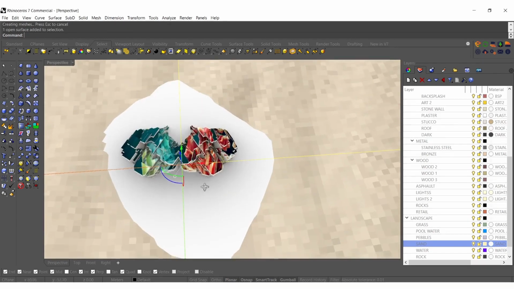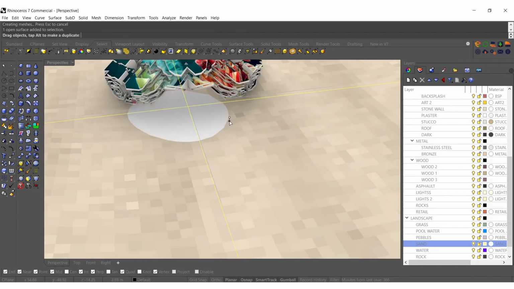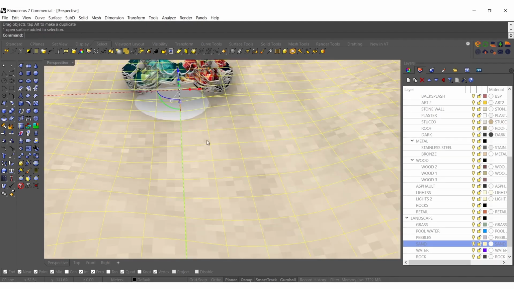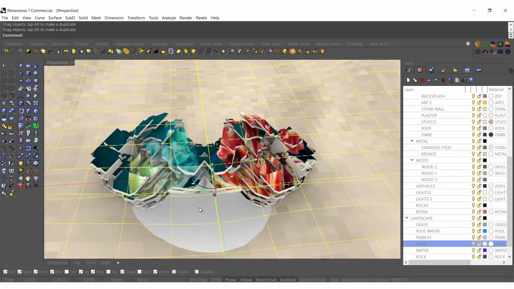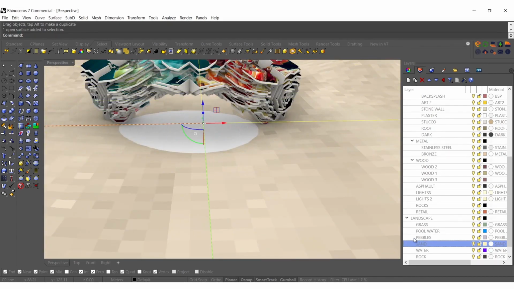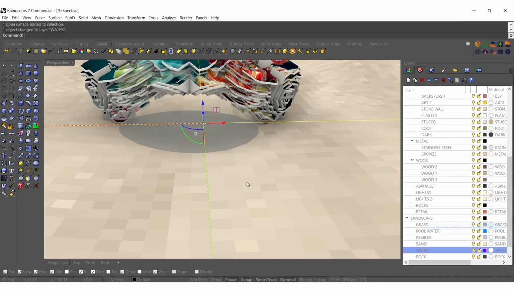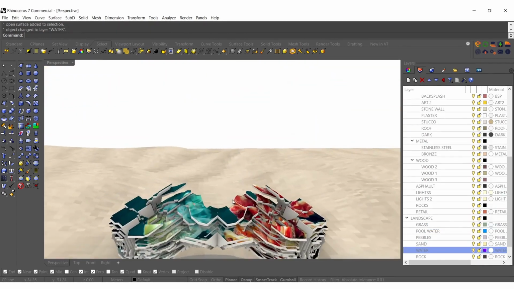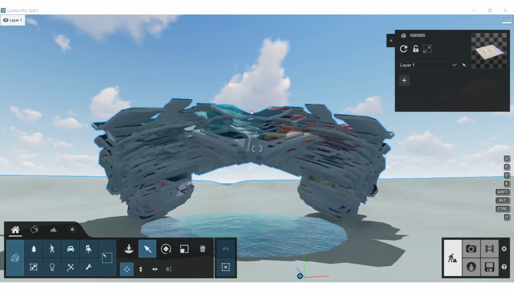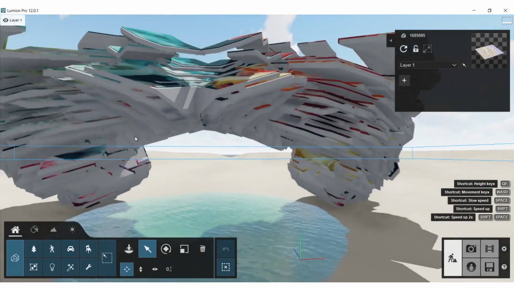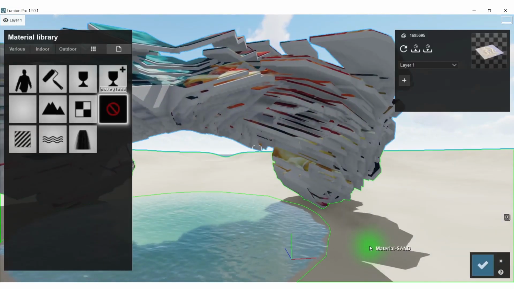It's slightly lower so it's not overlapping. Go. And let's just center out that puddle underneath our model. Change the material. Set for Lumion. All right, so imported really quick to Lumion, so let's just get started on some materials.